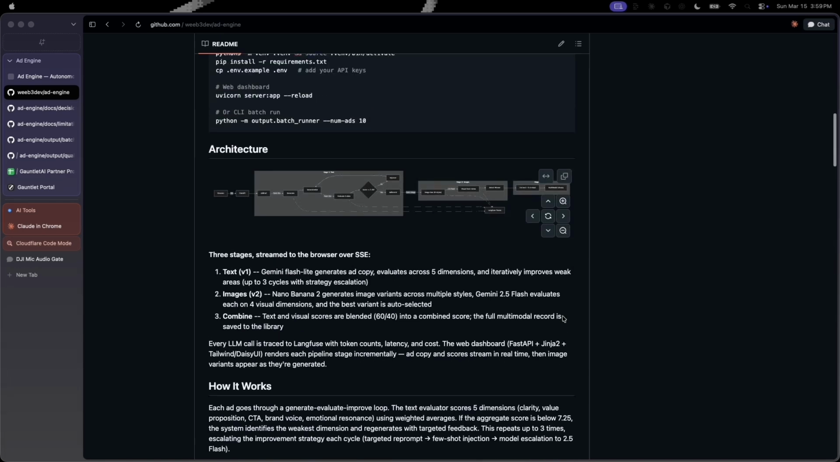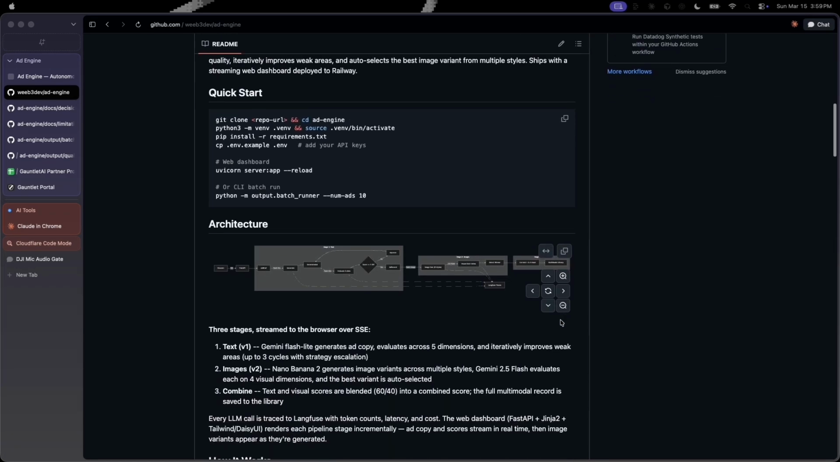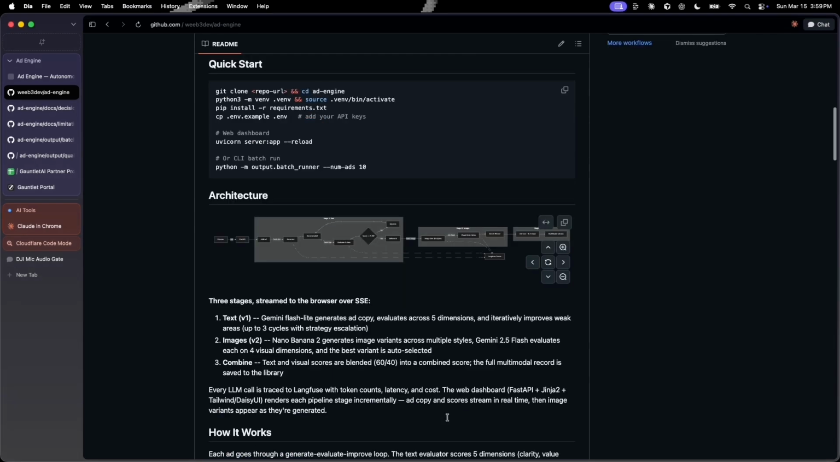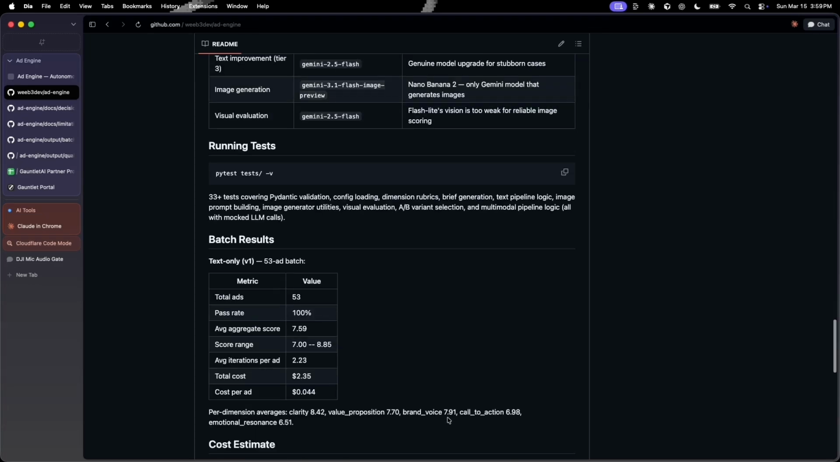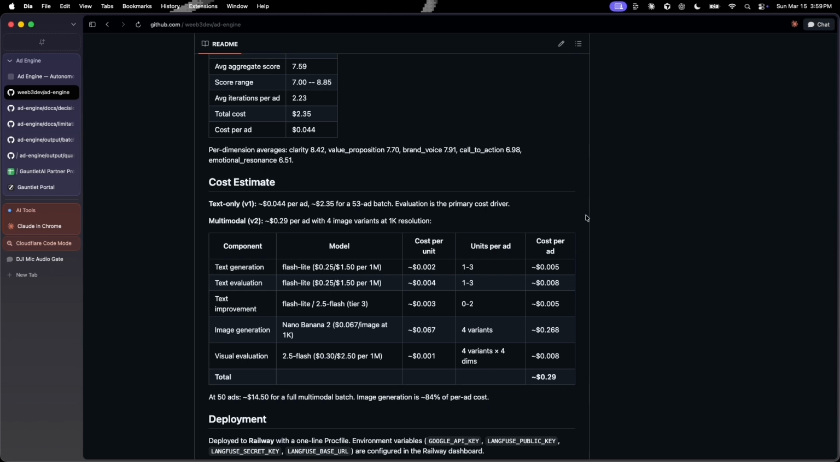All Python, FastAPI, Pydantic, YAML config, Jinja2 templates styled with Tailwind and DaisyUI. Chart.js for the radar charts. All a single process, 0 build step, deployed to Railway. The cost breakdown? About 30 cents per multimodal ad with 4 image variants. Image generation is 84% of the cost. Text only ads still run about 4 cents each.